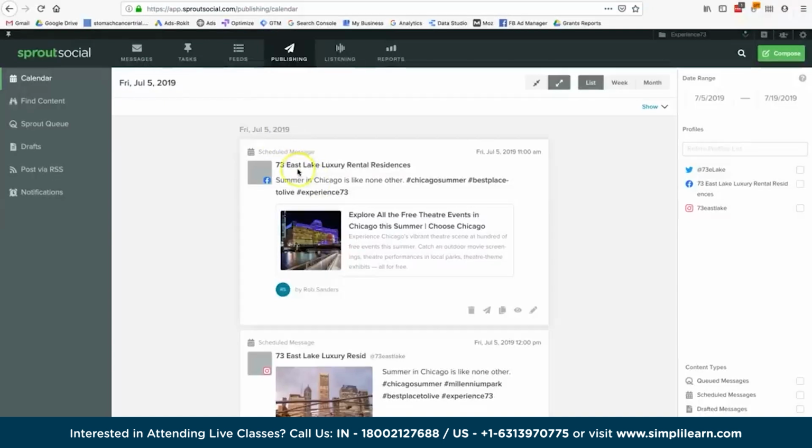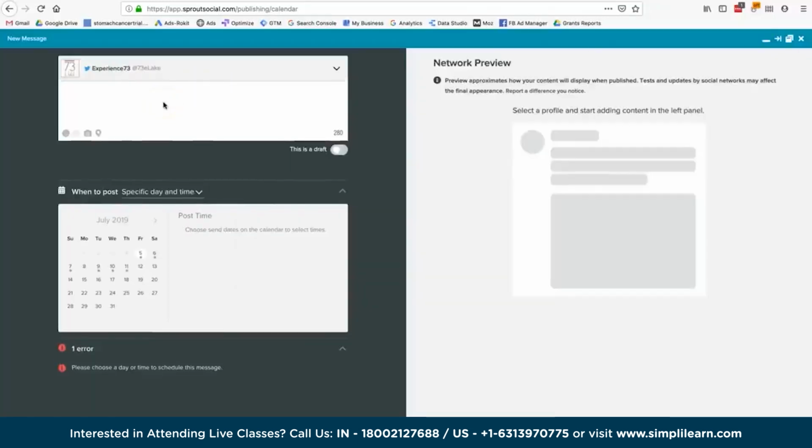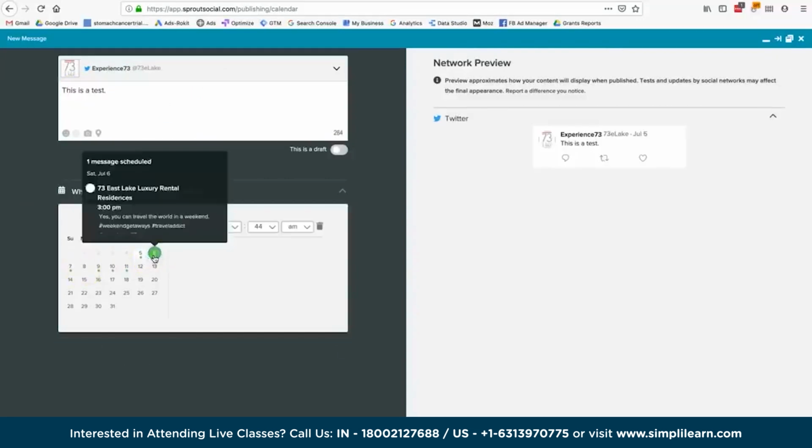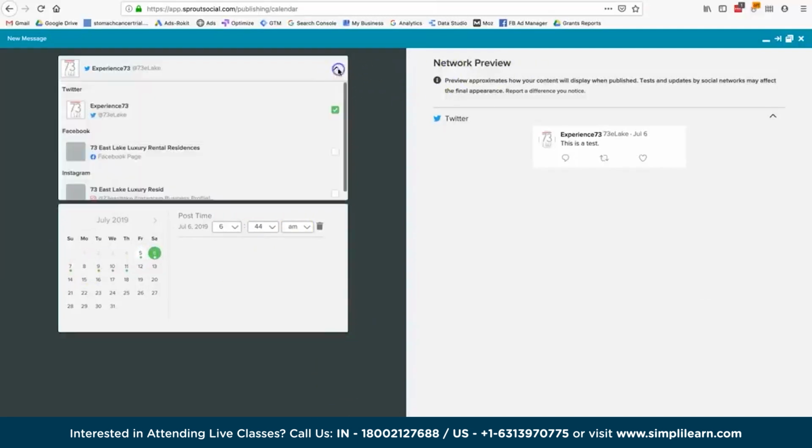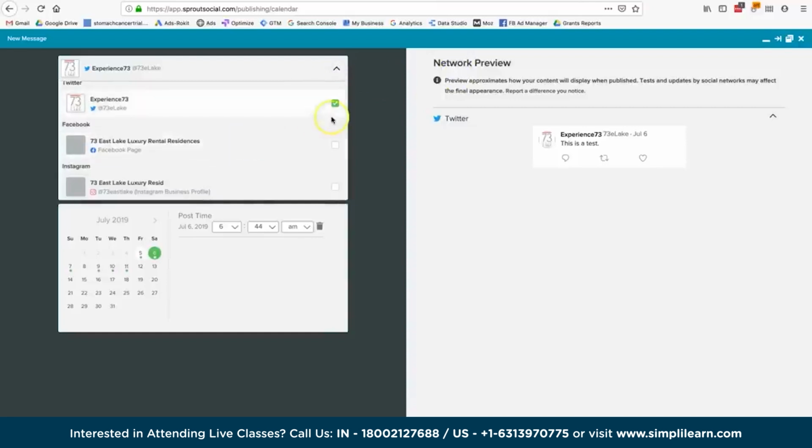And so here we could publish and schedule content accordingly. All we have to do is click compose, select a profile, and write whatever we need to. We could schedule it for tomorrow at a specific time. And there you go, voila, scheduled. So this is on Twitter. Okay, we could choose another platform here. It's just that easy to schedule.